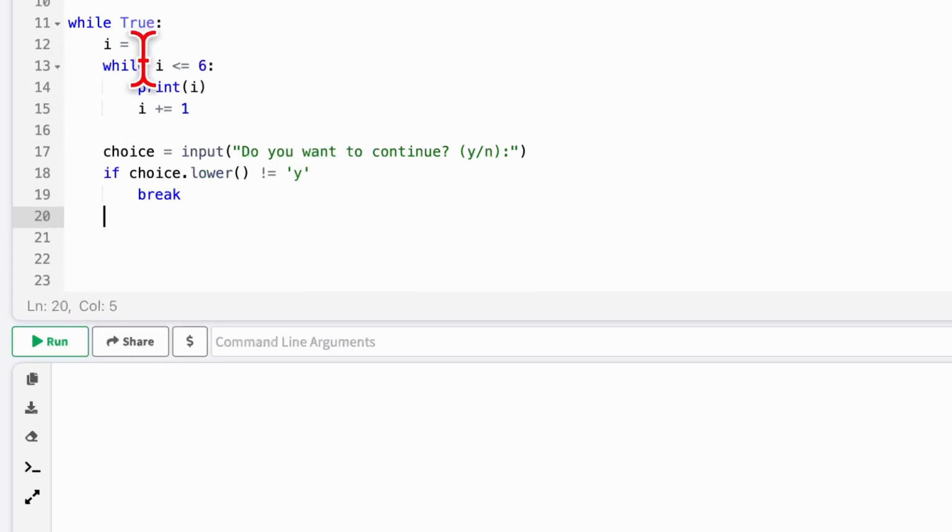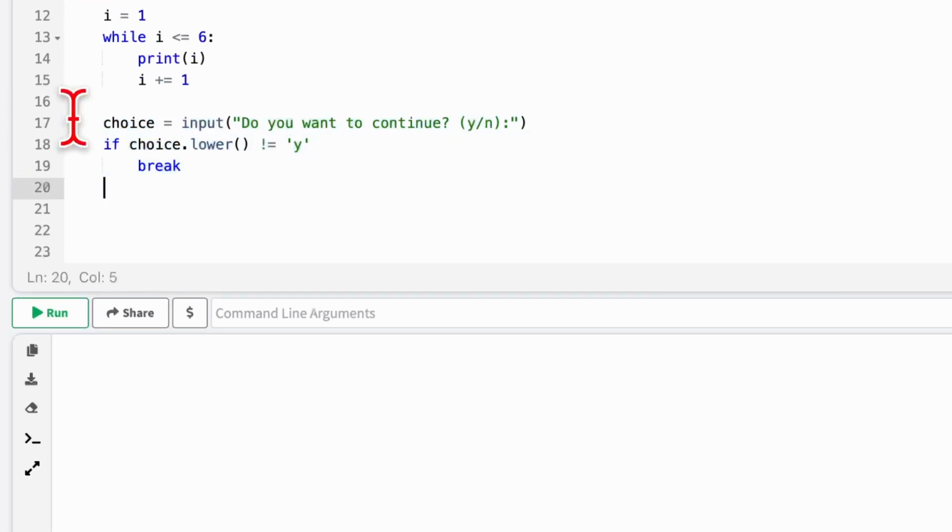Let's reiterate what we're doing. So while this is true, I equals 1, and we're going to iterate through while I is less than or equal to 6. We're going to print our variable, and then we're going to increment it by 1. And after each one of these iterations, we will have the option to continue or quit using this particular execution right here. So choice, input, we get to choose yes or no. And if the choice is not yes, this exclamation equals means not, we can break out of that loop. All right, let's execute our code, make sure everything is working.